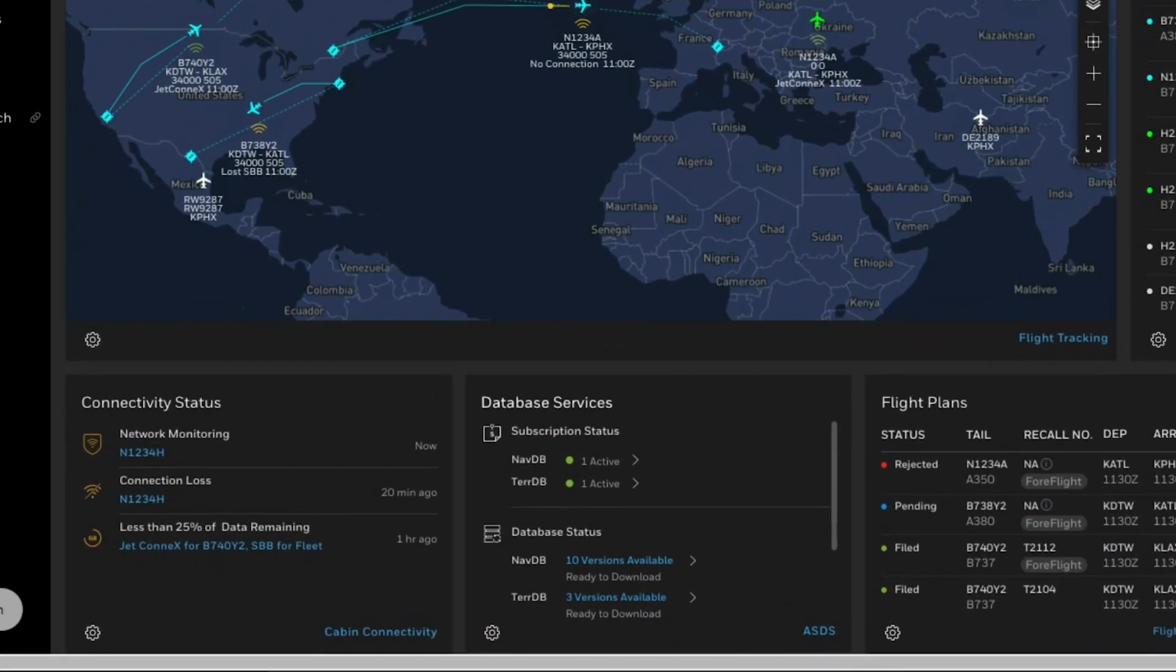The first tile has connectivity status, with alerts for network monitoring for rule set violations, connection loss, and data consumption issues for individual aircraft. In this example, the aircraft has only had about 25% left in its current monthly data plan. This is helpful in planning and budgeting to decide if we need to upgrade to a new plan to avoid overage costs. Now, let's look at a different aircraft.